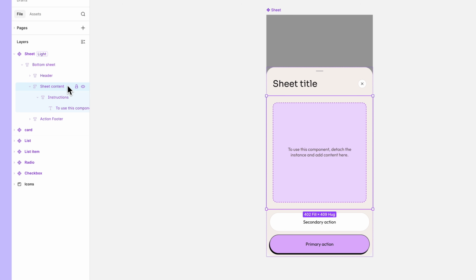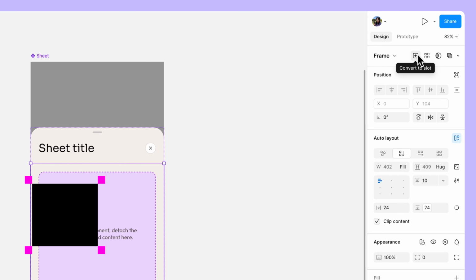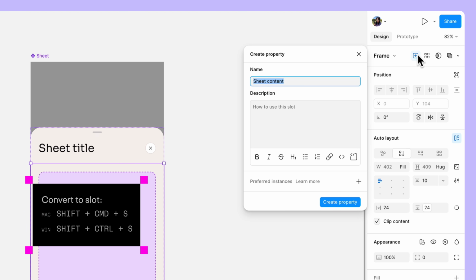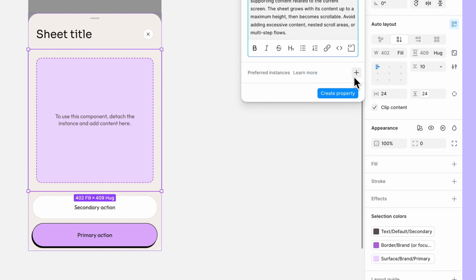Let's convert this frame to a slot so detaching is no longer necessary. Select the frame and click Convert to Slot in the right sidebar. Use the property settings to name the slot, add a description, and set preferred instances.